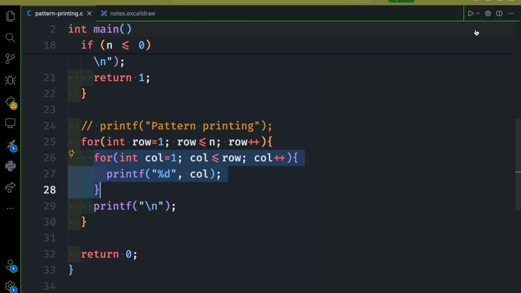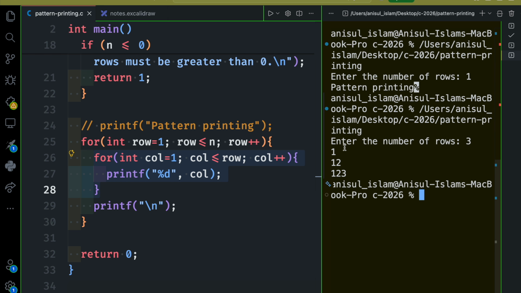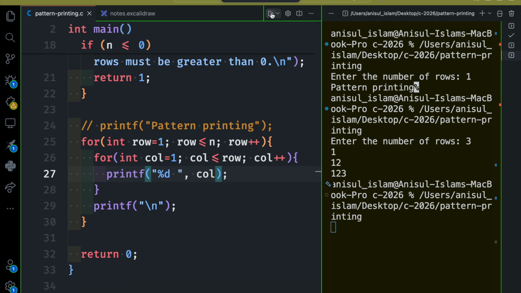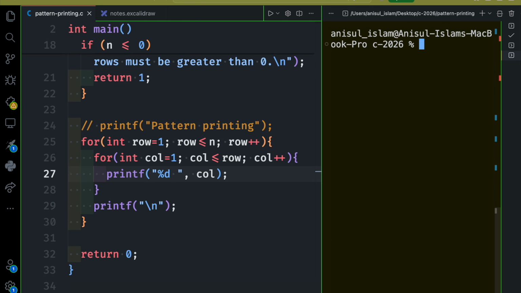Let's compile and run. Here we go. We're compiling and running. And if I gave row number 3, it should print 1, 2, 1, 2, 3, as you can see. Now you can keep some space here if you want, and let's compile and run again. And this time if I give 3, you will see there is some space as we expected, and hopefully things are making sense to you.